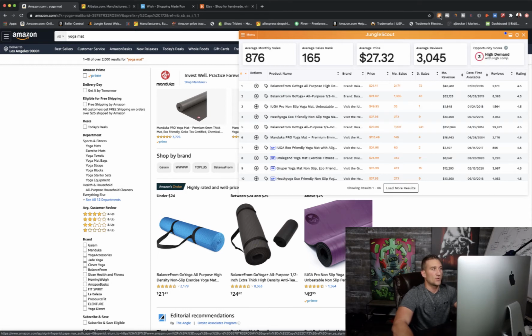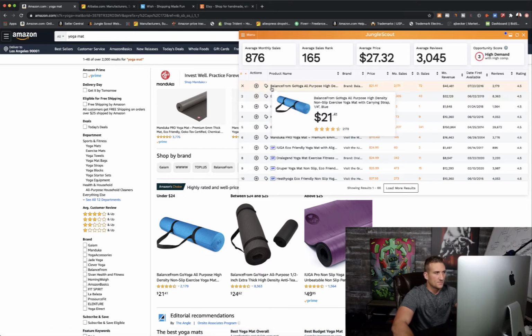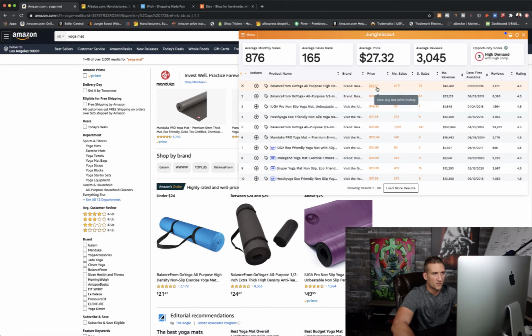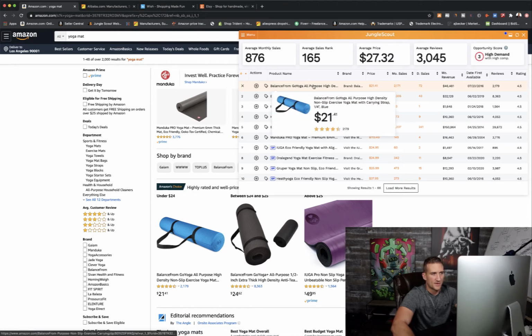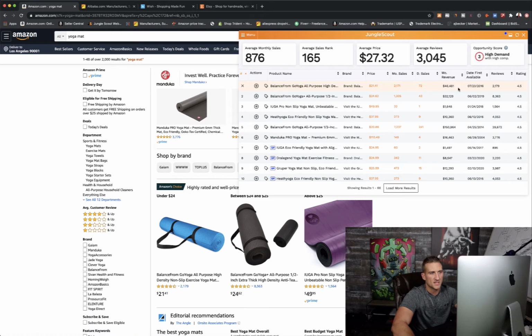Without paid software, it's going to be really hard to get accurate data about sales and competition. Because I'll show you right here, the very first product on this page is this yoga mat, and it sells for $21.41, a basic yoga mat, right? And they're doing $46,481 a month in revenue. They have 2,000 reviews. This is what I base what's a good product on. I base it off of data, based off of reviews and the revenue, the price, and stuff.